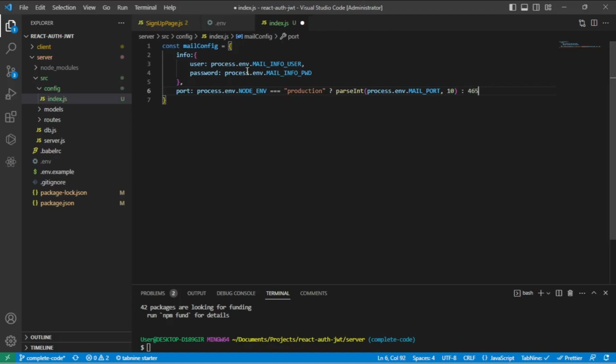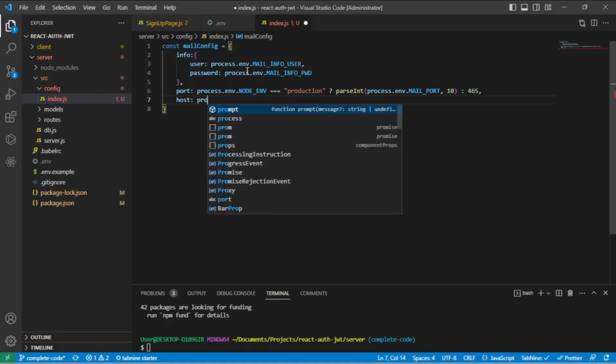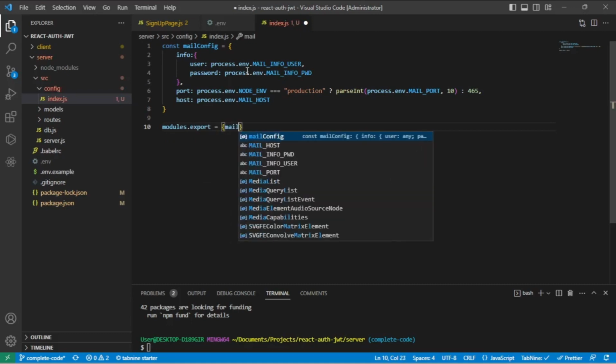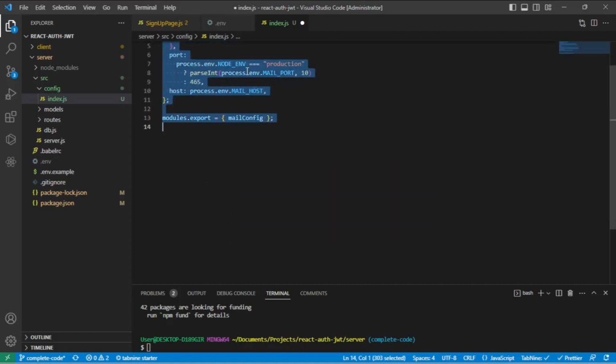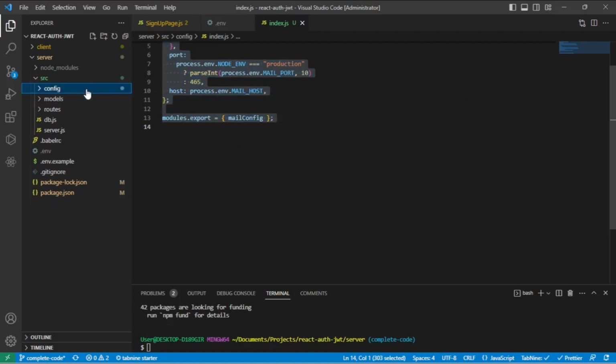Then, if that's true, it's in production, the mail port, else 465. We'll set the host to process.env.mail_hosts. With this, our basic configuration keys that we'll use are set up. We'll now export the module with module.exports, mailConfig, format the document, and that's it.